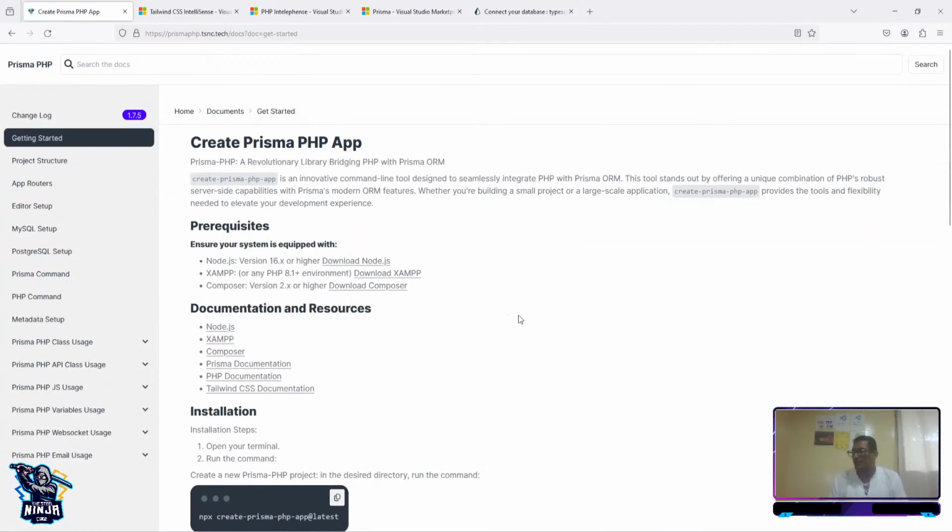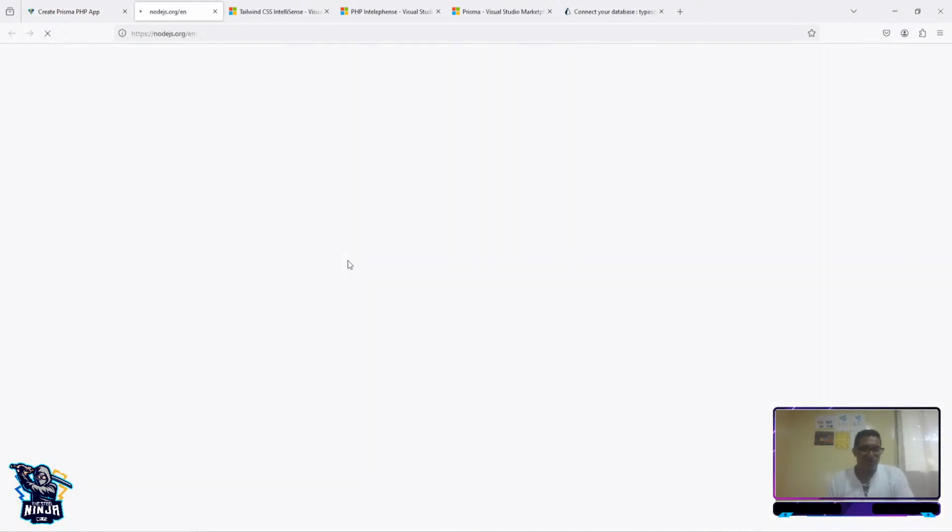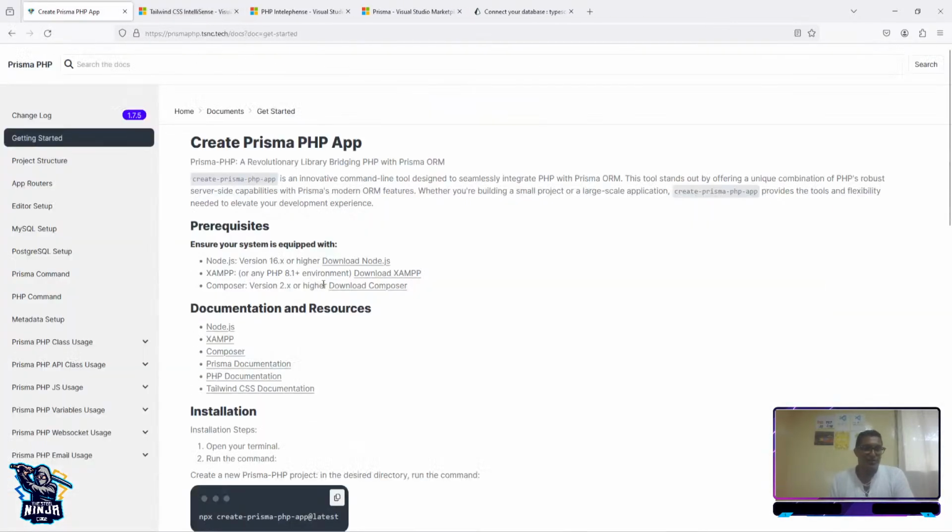Getting started, everything what you need is inside here. So Node version, I'm working with 20x. I think I want to set it to 20. Okay, if you want to download the Node, you just click to the Node version and some Composer as well.